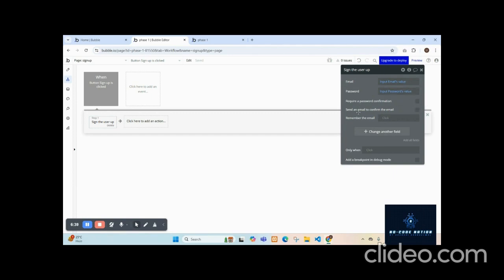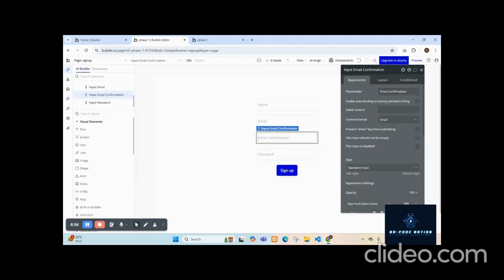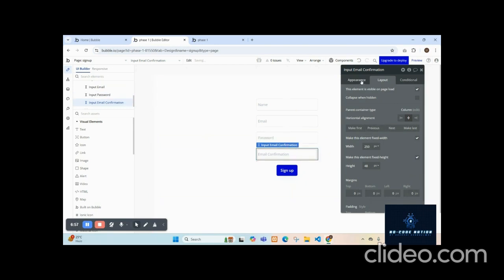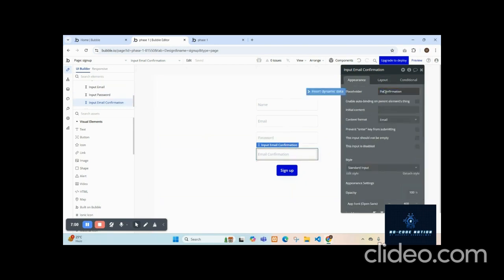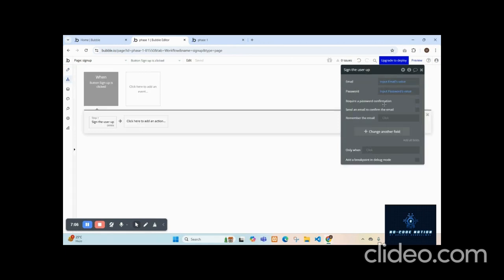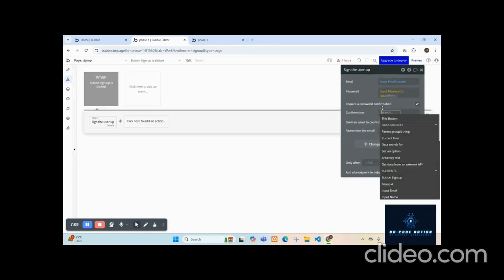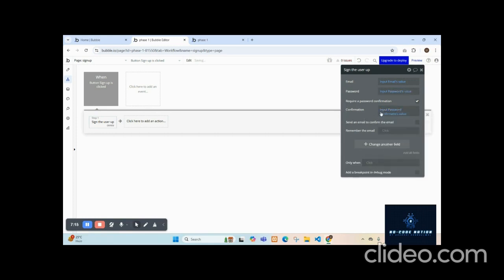Require a password confirmation or send an email to confirm the email. Remember the email, it all is in your hands. Do you want to confirm password? For example, here I have email confirmation. What I can do is make it password confirmation just to show you here. Now, require a password confirmation. Yes. I am saying this input password confirmation's value. These should be matched.